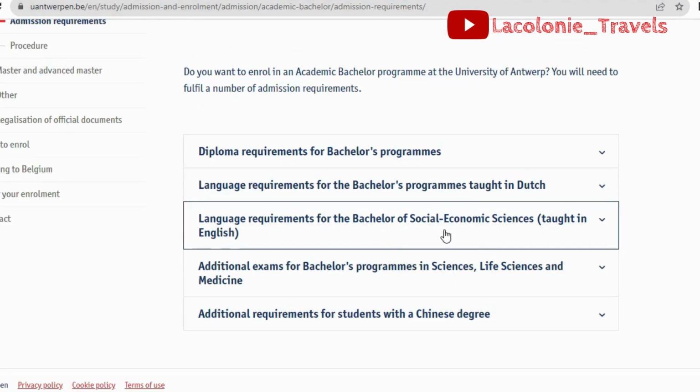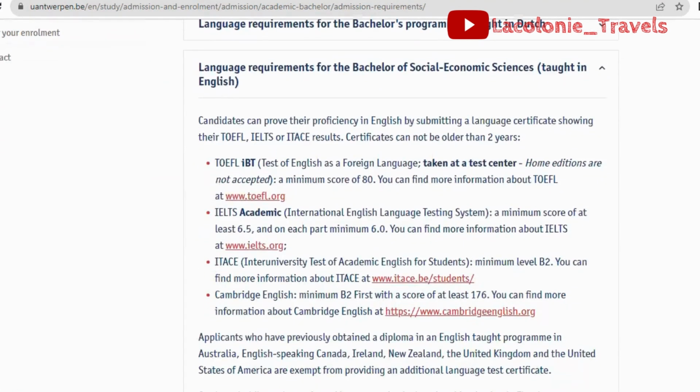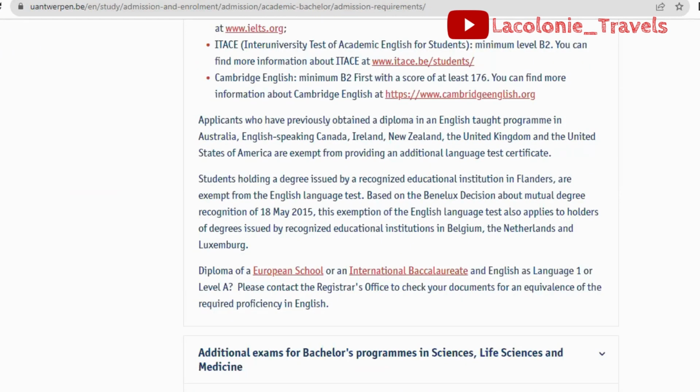Language requirement for bachelor study of social economic sciences. All right, so we click on it, you have the information that they require you to have IELTS. Also, we have additional information here, which says that applicants who previously obtained a diploma in an English-taught program in Australia, English-speaking Canada, Ireland, New Zealand, the UK, that's the United Kingdom, USA, are exempt from providing an additional language test certificate.